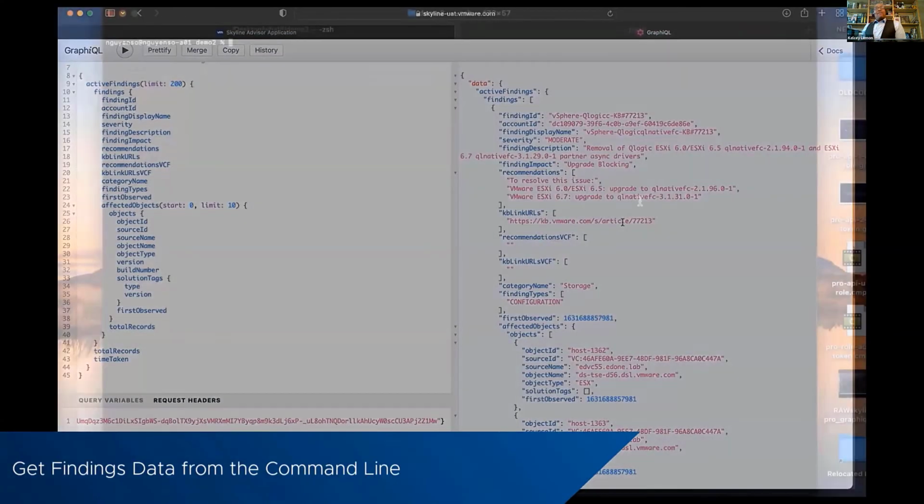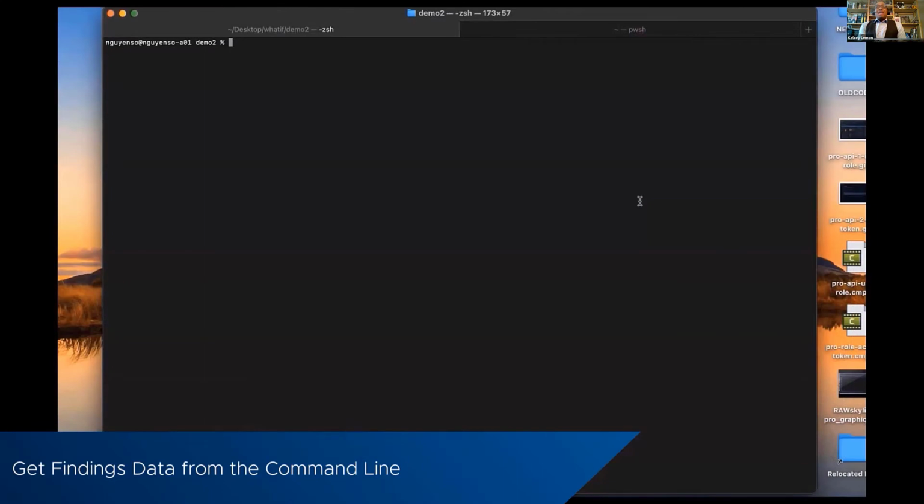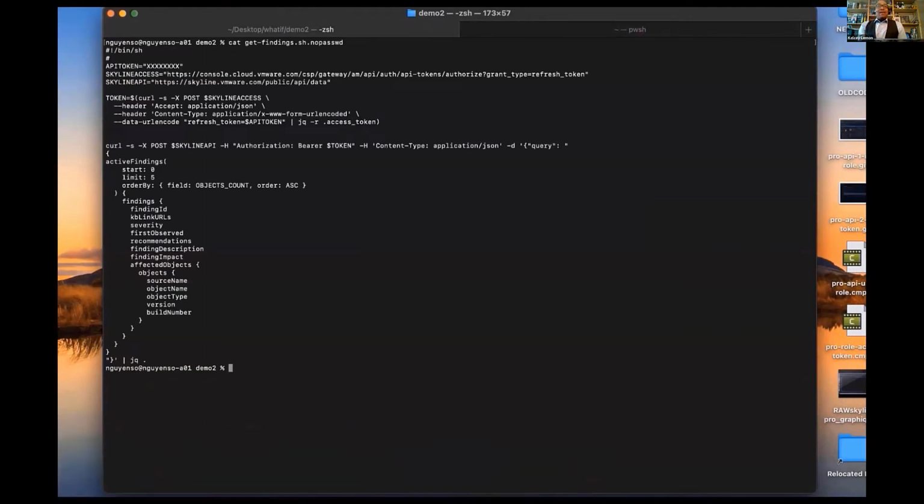And you can also extract findings data directly from the command line using either curl or PowerCLI. I'm going to use curl again so that we can look at the syntax. You're going to need to set your API token to equal that alphanumeric API token that you generated and saved earlier. You're going to set Skyline access to the console that will get you your access token. And then you're going to set Skyline API to the location, which is where you're going to get your API data. And the rest of the syntax are the curl commands to generate your active findings, right?